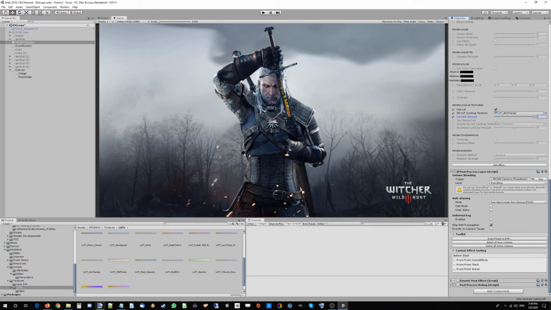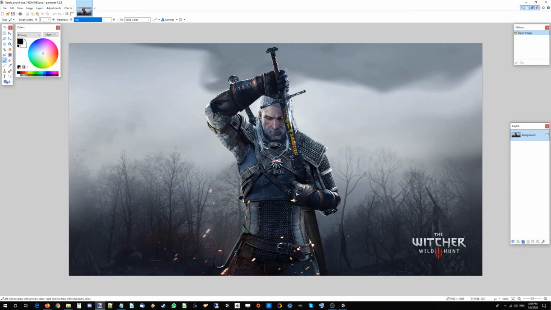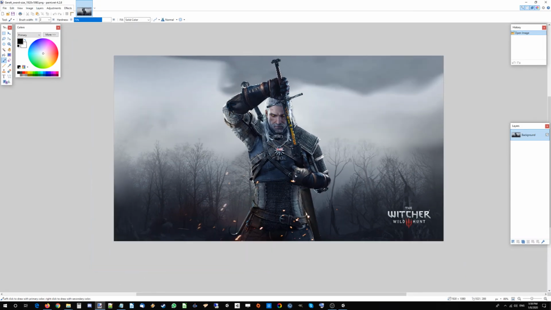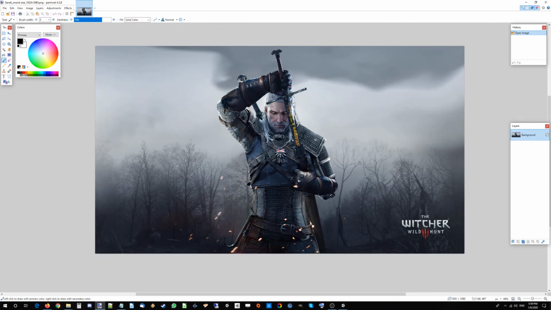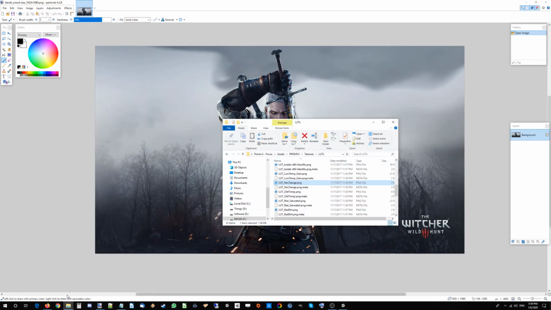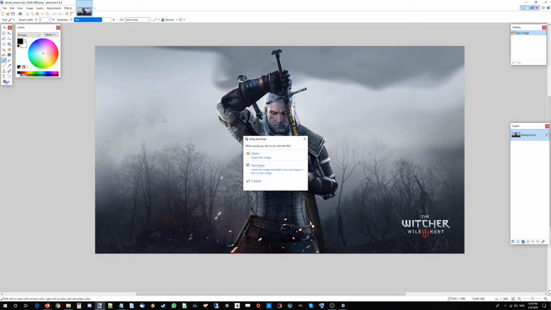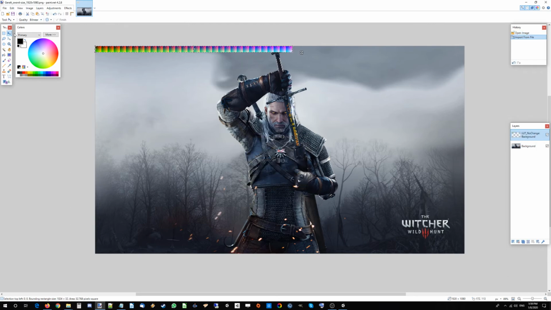So what we head to next is Paint.net. I've just got the exact same scene or image open up in Paint.net as an example. Now all you need to do is find that LUT no change texture, which is just in the Prism Textures LUTs folder. And in Paint.net, Photoshop, it doesn't matter what editing program you do this in. I've used Paint.net because it is free. You just drag it in here. So you've got that, and then I'm going to merge the layers.